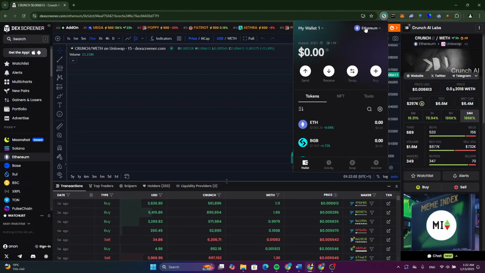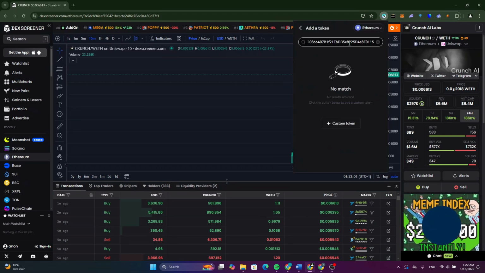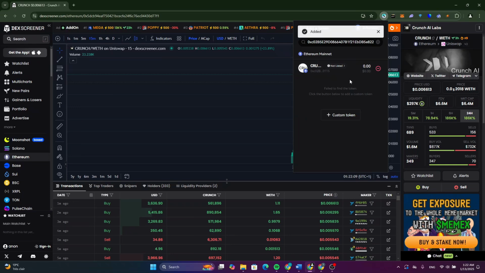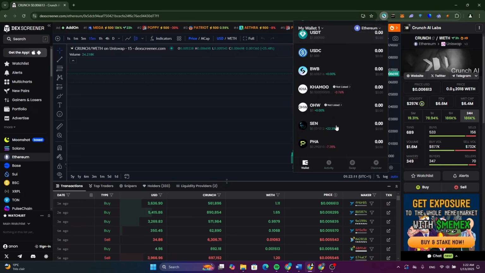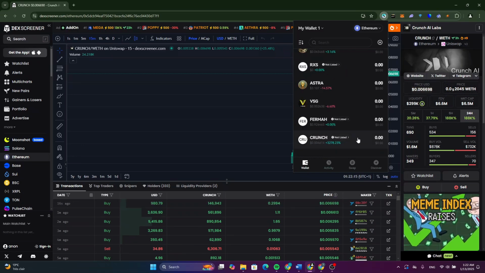Now after that, what you need to do is select Ethereum as a network from here and click on this plus icon and paste the token address here. And as you can see, this is our token. Click on the plus icon to add it to your wallet. Now go back to your wallet and find your token that's called Crunch. So this is it. Now click on it.